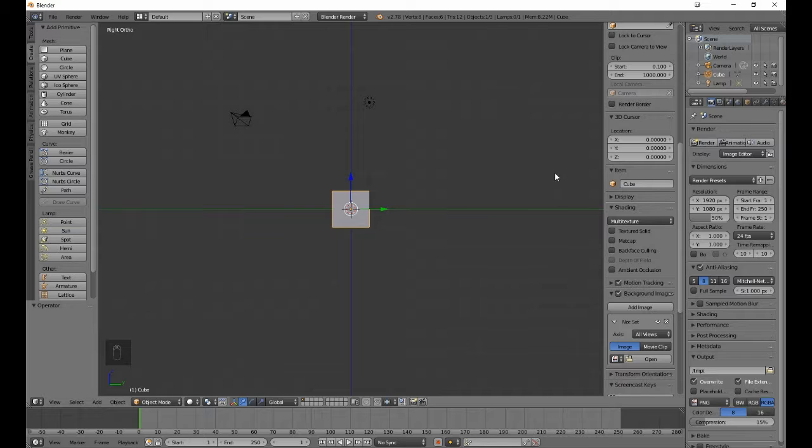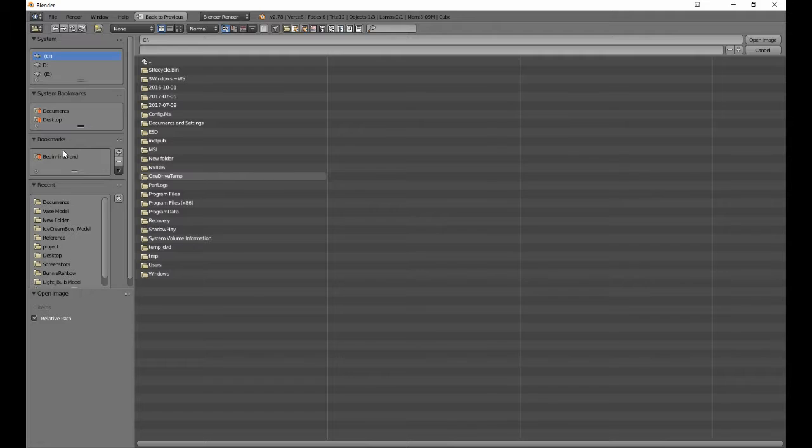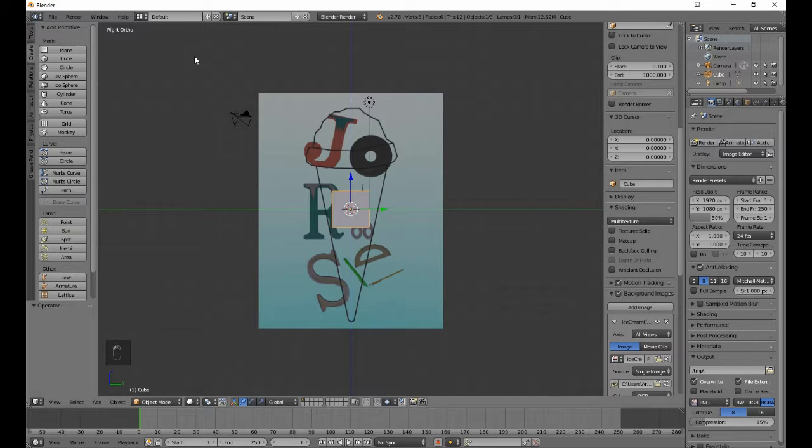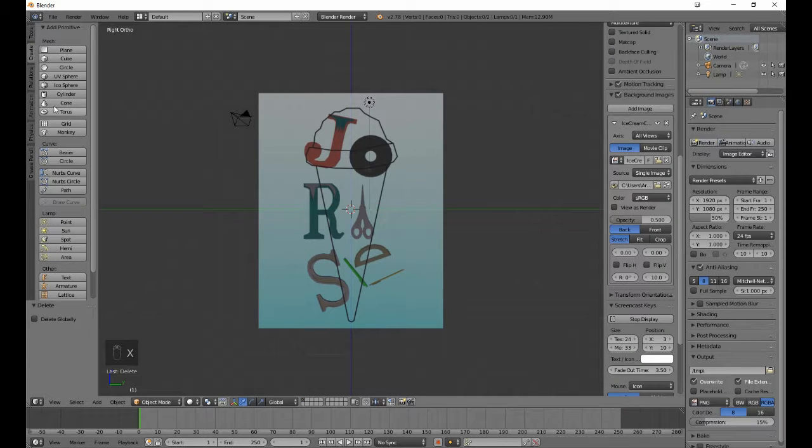So let's go ahead and pull in our background image. We want to go into Beginning to Blend, ice cream cone, and pull in the ice cream cone reference image. There it is. And let's go ahead and get rid of our default cube and add in a default cone.